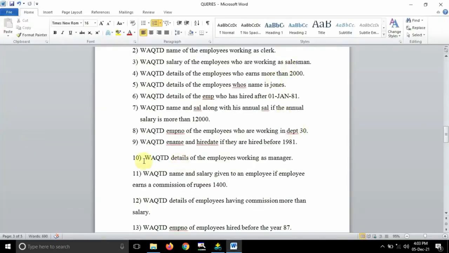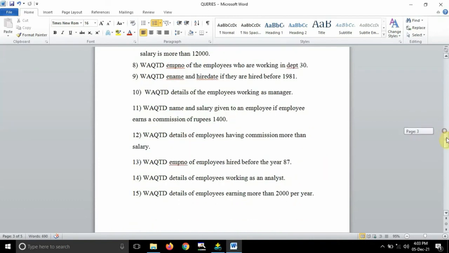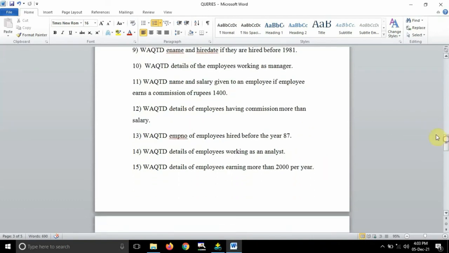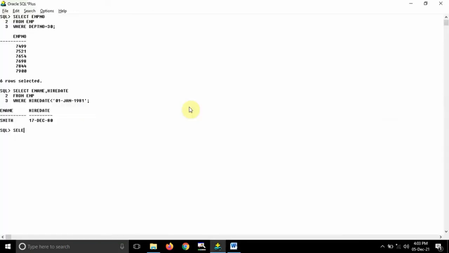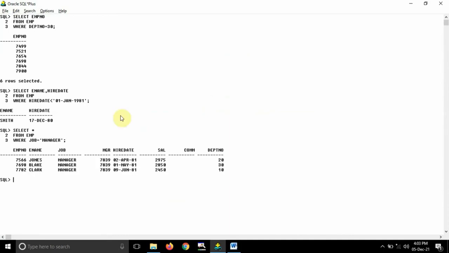So next question guys, write a query to display details of the employees working as manager. 10th question, right? So the employee job should be manager. It is simple guys. Select star, details means complete details I want, so that's why I will write star from emp where job is manager, terminate the query, hit enter. So you'll get the details of the employee who is working as manager here.